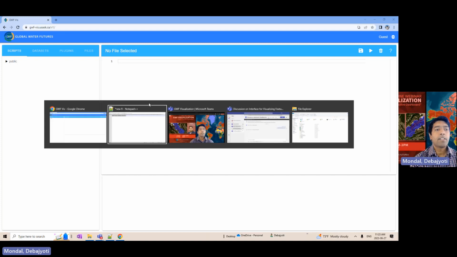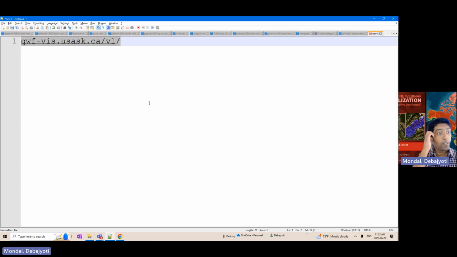So let's wait for a minute to allow everyone to go to that address. So this is gwf minus vis, then dot usask dot ca, then slash, then v1, and then slash.